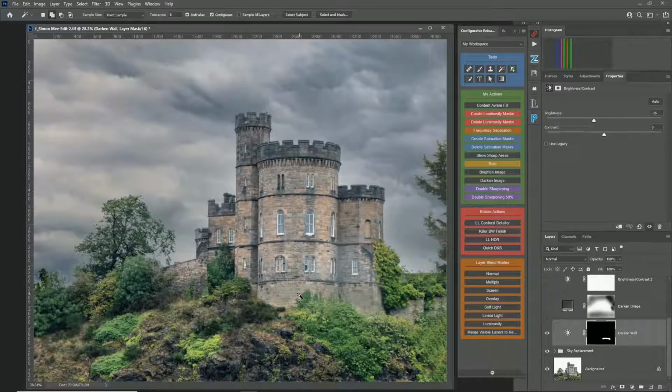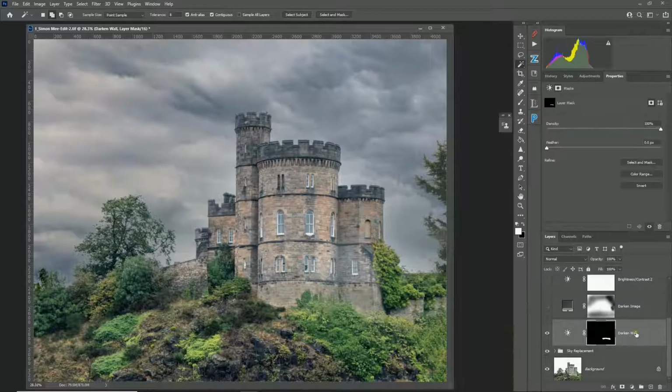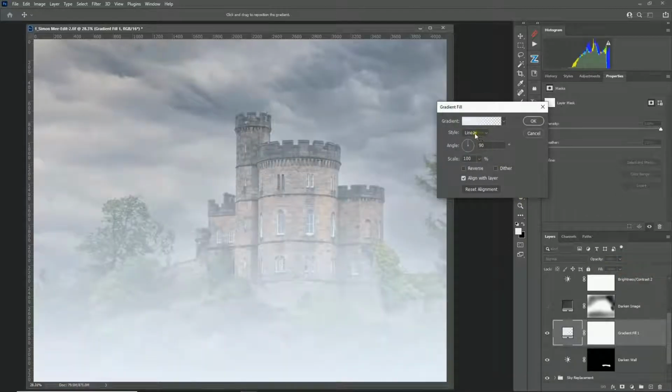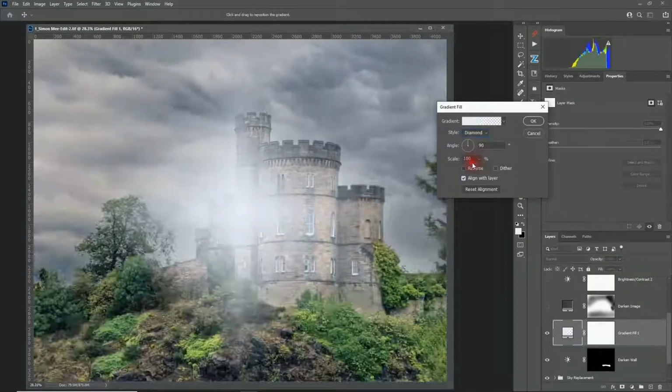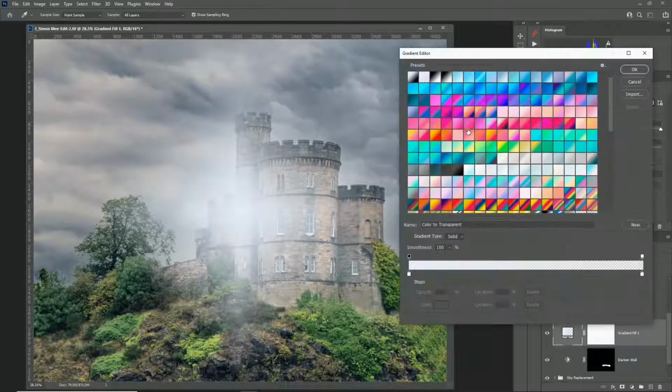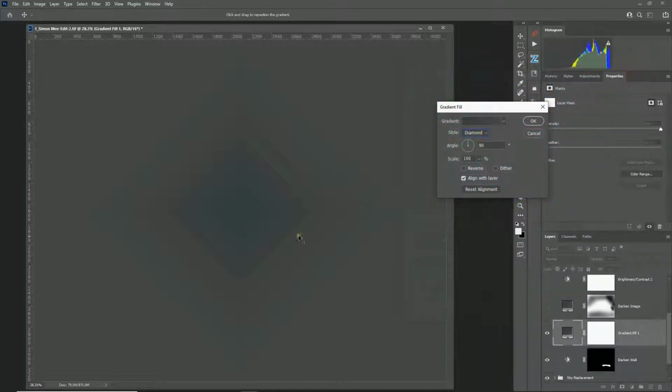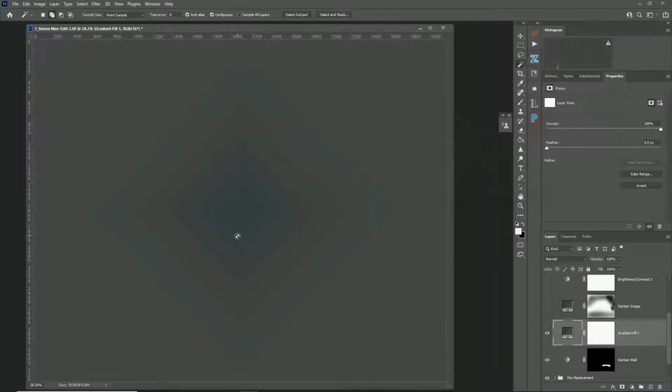Then what I wanted to do was to darken the overall tone. Remember, this is supposed to have a kind of dark and stormy night type feel. So the next thing I did was I put a gradient layer on here, but I changed the style to diamond, and I chose grey 13 as my colour, which gives me a solid colour all the way across the image. And you might be able to see in the center there we've got a kind of diamond shape. That's where the effect is at its densest.